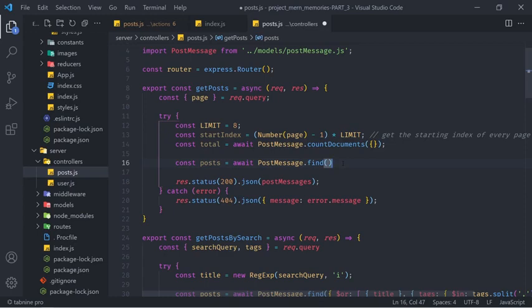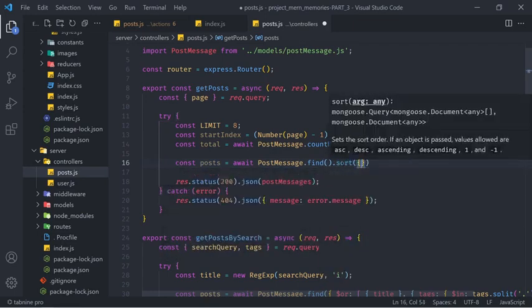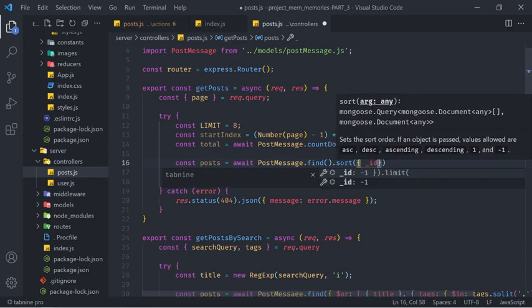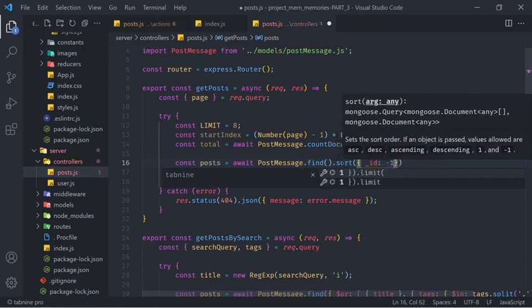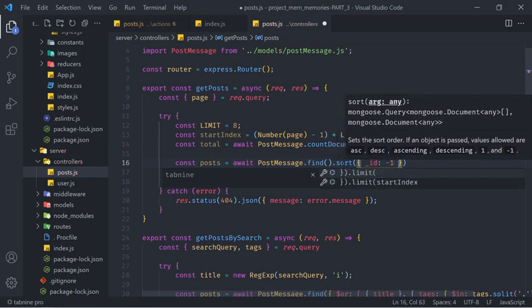Then I want to get the posts from the newest to the oldest. Because of that, we have to sort them by ID. So I'm going to say .sort. We're going to pass in an object and say _id is equal to -1. This is going to give us the newest posts first.